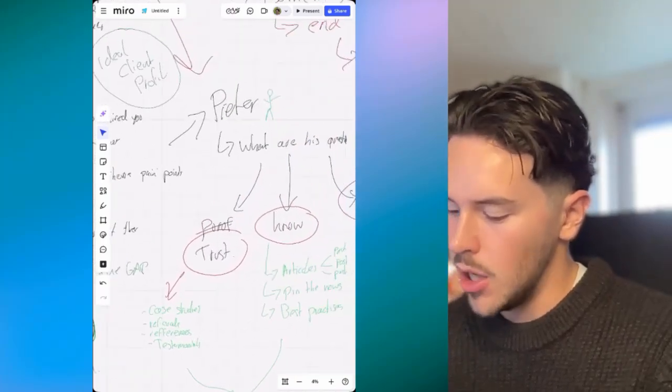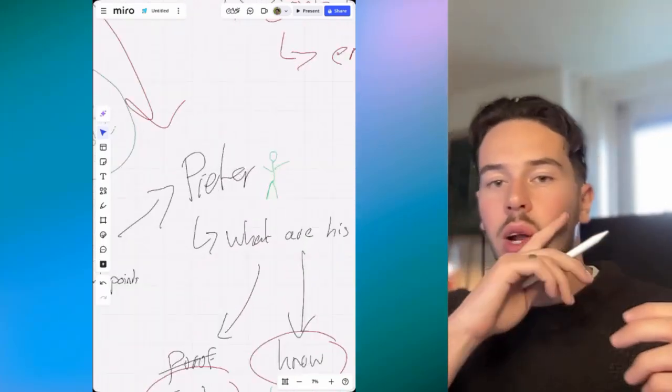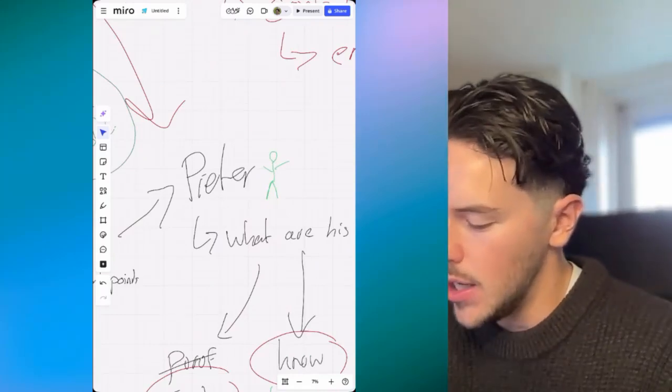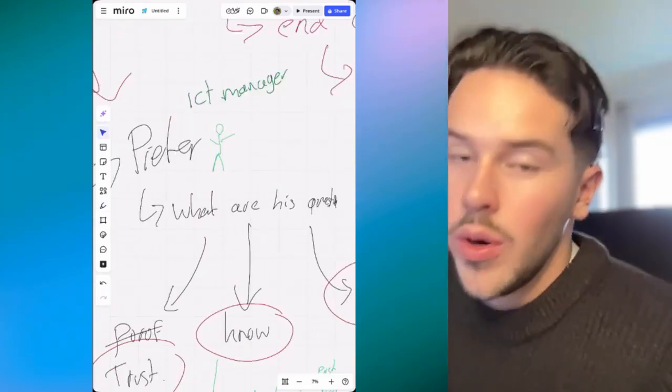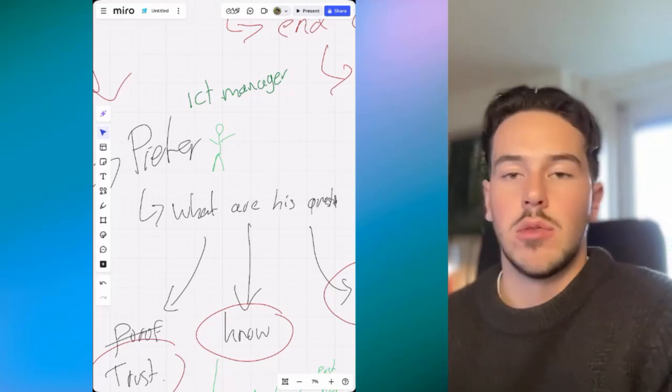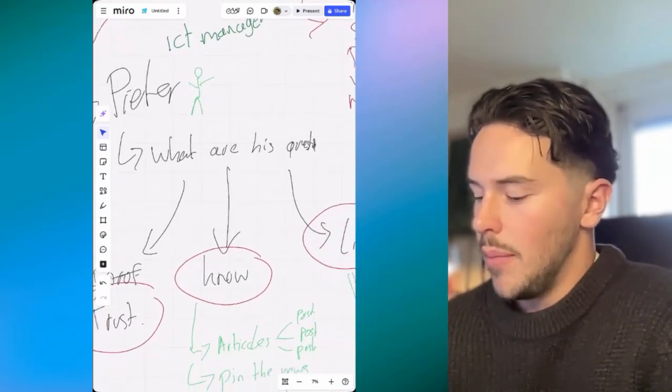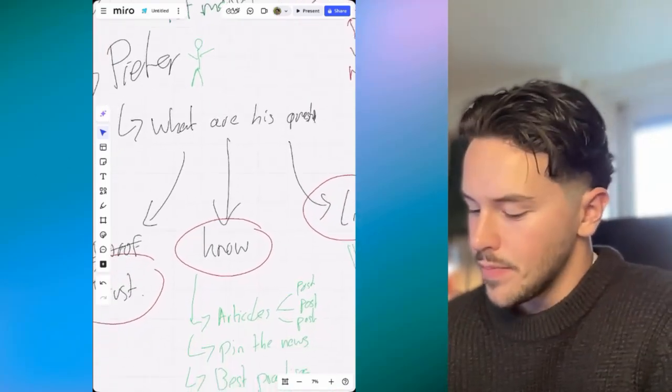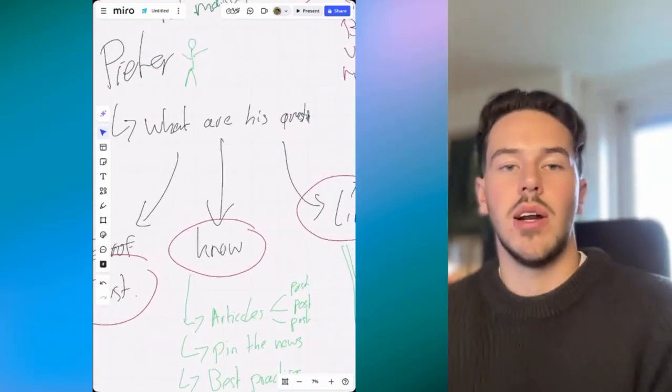Yeah. So we made something all up. We got Peter, the ICT manager. We're now thinking about his questions, the things we want to answer. So we get back to the know, like, trust framework. And now we're going to fill out this framework.